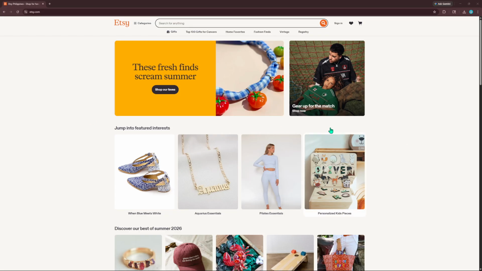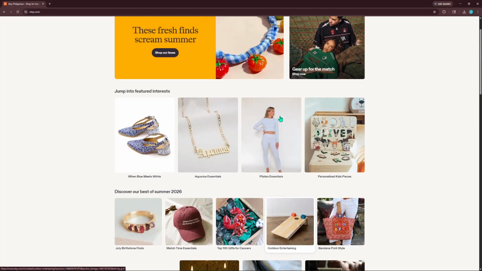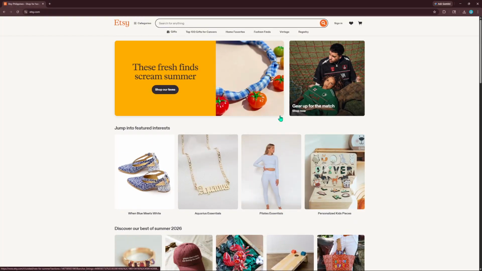First things first, you'll want to head over to the Etsy website. Simply open your preferred web browser and type in www.etsy.com. Once the page loads, you'll find yourself on Etsy's homepage, a colorful and vibrant space filled with unique products and creative inspiration. Now, take a look at the top right corner of the page.